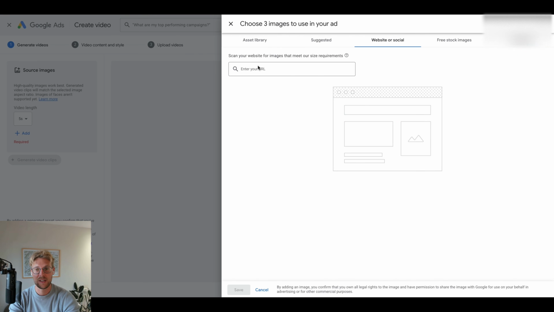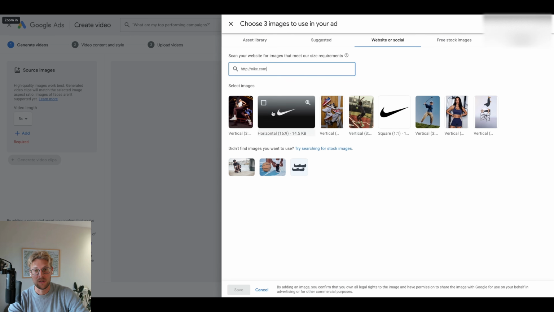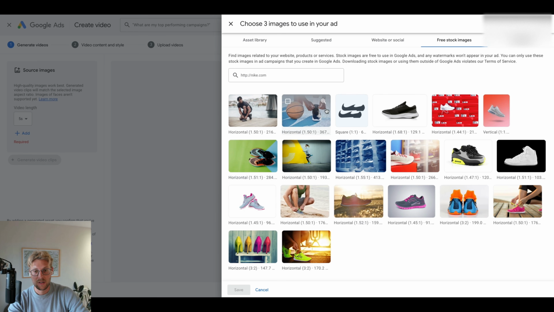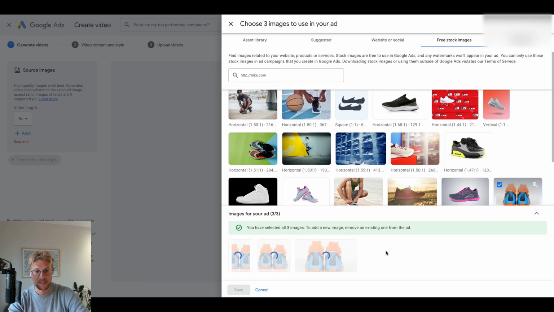And now, for example, I do an example with Nike. I put here the URL, let it crawl. And then take, for example, one of those. Let's see here. I like this one. Right, I'm gonna put this one here as my source image.